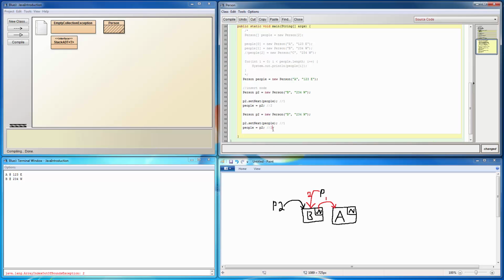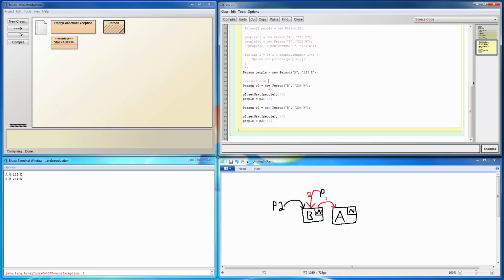So over here, hopefully you caught that, I just did a quick copy paste of this insert node code. So let's say this first code was inserting B, and then our second code that I just copy pasted is going to be inserting node C. So we'll go ahead and do that. And then we're going to do a compile, and we're going to make sure that everything works out.